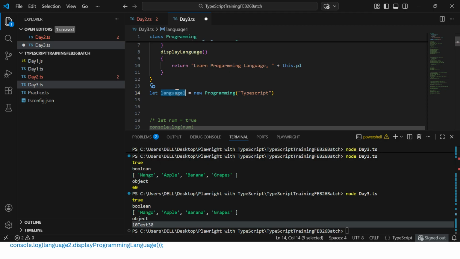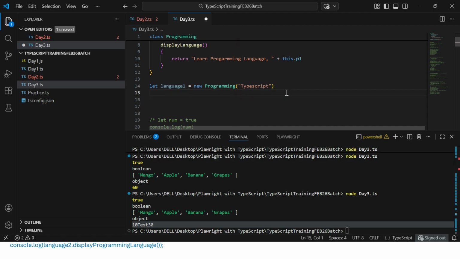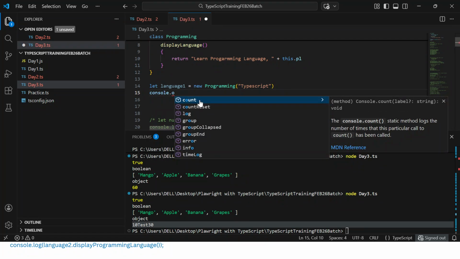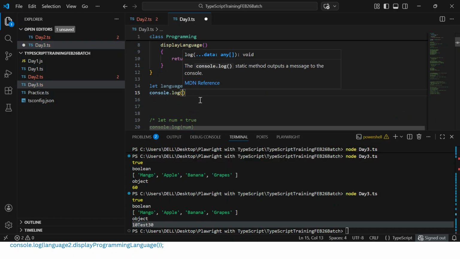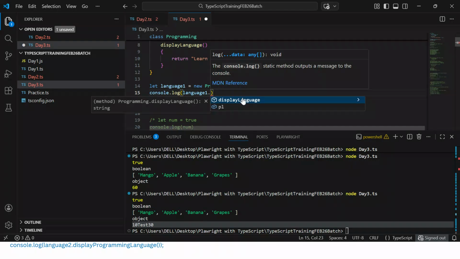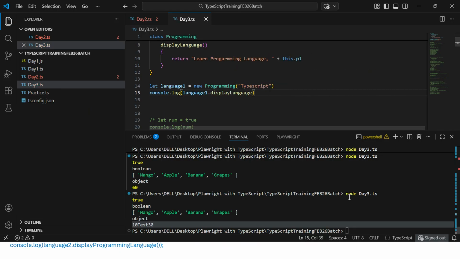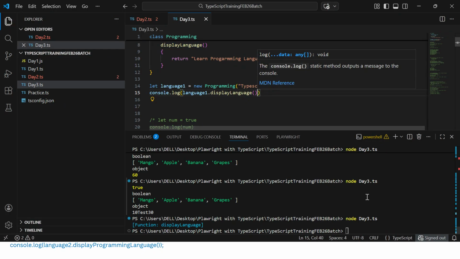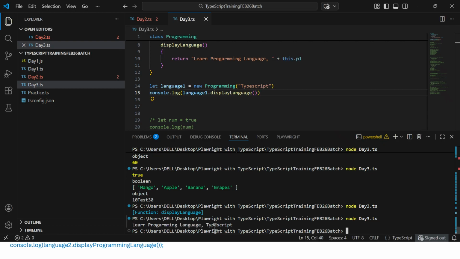Now with this variable, I'll try to call the method, and then I can print it out. So I'll be using console.log, and I'll be calling this variable dot method, whatever display language. Now let's see what's happening here, whether it's working or not. So it's calling the function display language. Here I need to give this method name exactly. Yeah, now it should be fine. You could see learn programming language and TypeScript is getting concatenated.